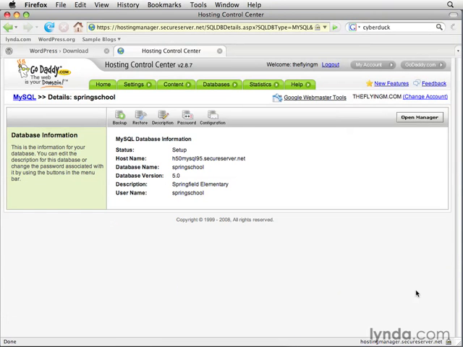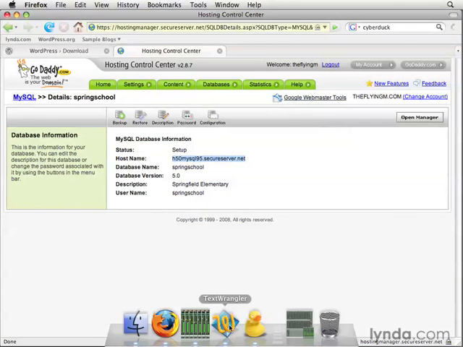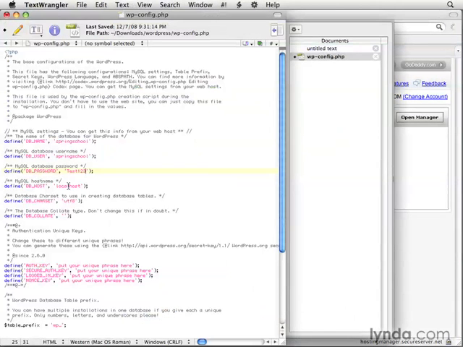So the information that we need here is the host name. And that's this weird string of characters here. So I'm just going to select that information, and I'm going to copy it again, Command-C or Control-C on a PC. And that's all the information I need from there. So I'll go back to Text Wrangler. And where it says localhost, I'll select that. And I'll press Command-V or Control-V on a PC to paste that in.